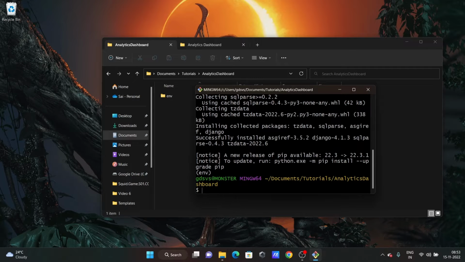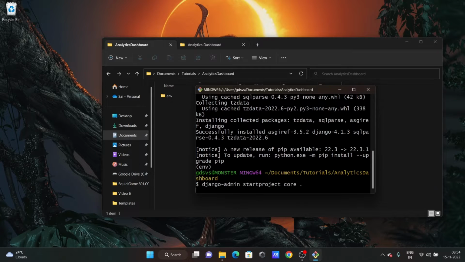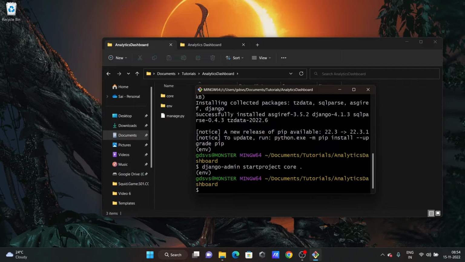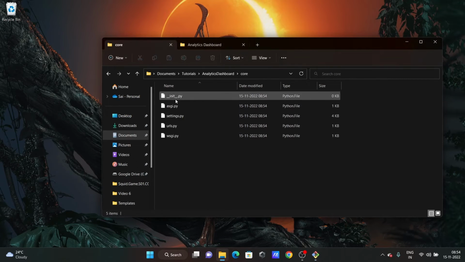Now let's create a new Django project. Django admin start project core, and I'm creating project inside this folder. Now you can see a new file manage.py is created and another folder called core. And if you open it, you will see all the required files.